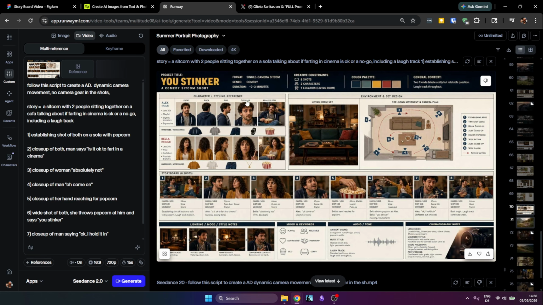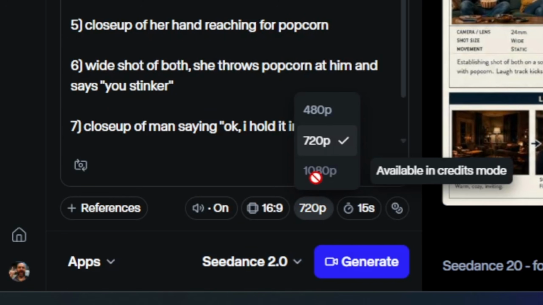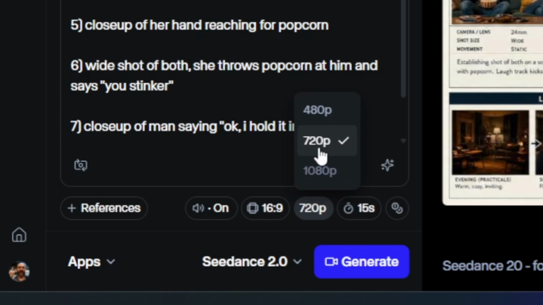Now, first of all, this is the same prompt generating that sheet that I showed you before. And then also inside of Runway, you can use Seedance. You can select here, you see down here, Seedance, you can select the resolution you want to have. Actually, the highest resolution only in credits mode, but the 720 you can use in unlimited mode, which doesn't use any credits. And then you put your prompt in here.